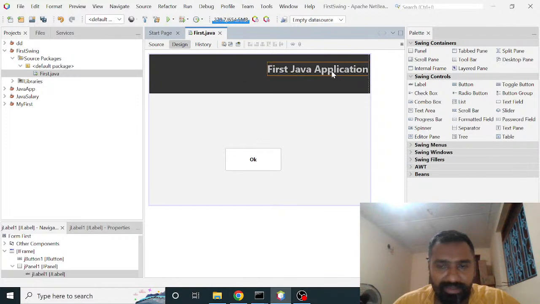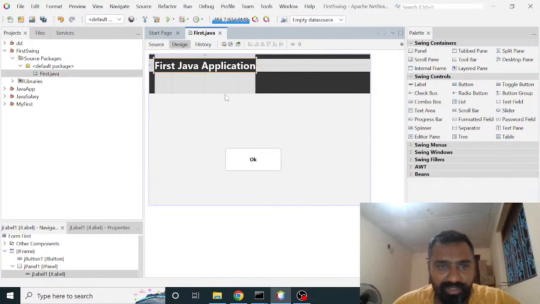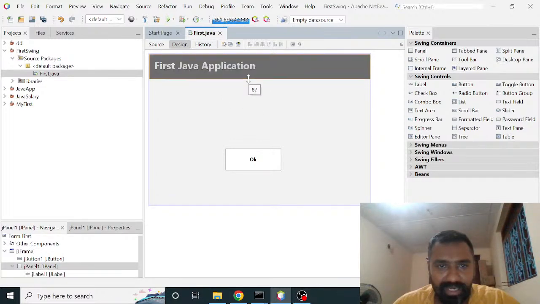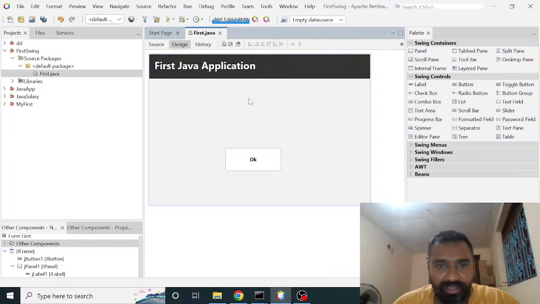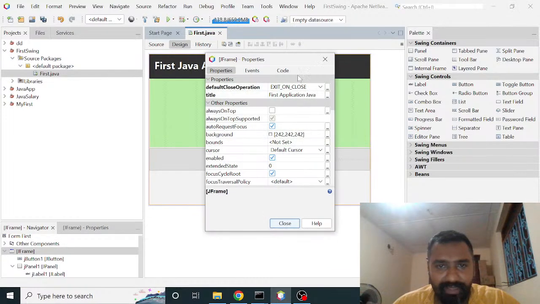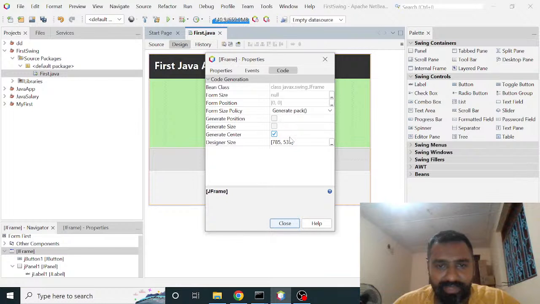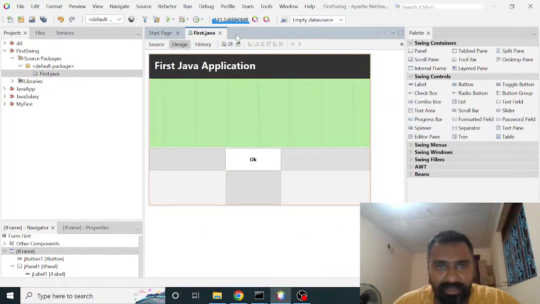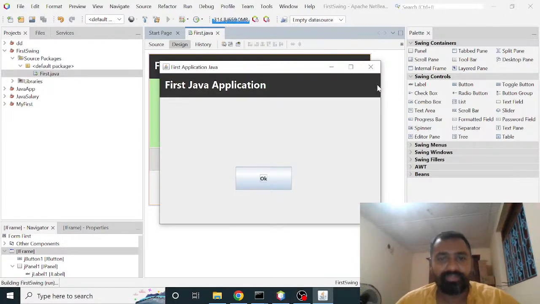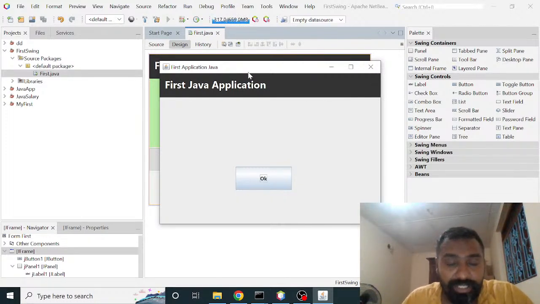You can adjust where your text will be in your frame. I need it on the left, so I am going to align it as left. Now select the frame, right click, properties. We already set it to center, all the things we did in our last video. Now we close it. Now run the application again and check. It's working perfectly well. So this is how you have to do the application.